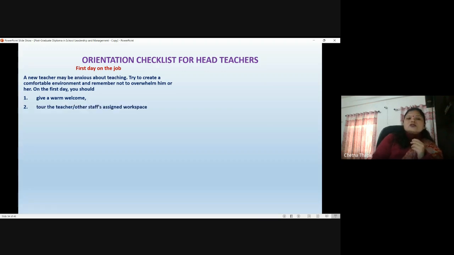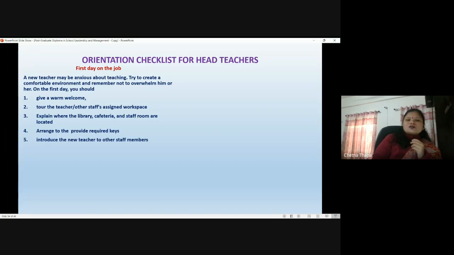You can tour the teacher and other staff around the assigned workplace. You should tell him where the class is, where the staff room is. You should also explain where the library, the cafeteria, and the staff rooms are located. If he is given the responsibility of certain rooms, for example if he is appointed as a science teacher, he has the responsibility of the laboratory also. So you should make arrangements to provide him the required keys. You should introduce the new teacher to other staff members and also to the students.